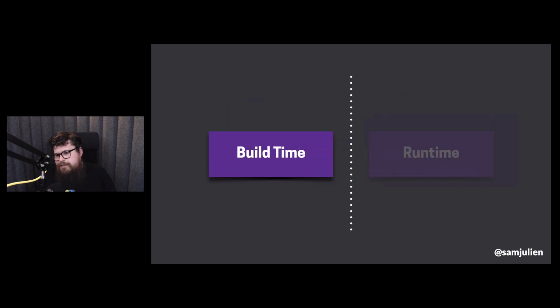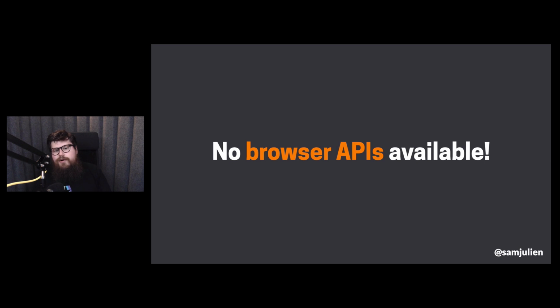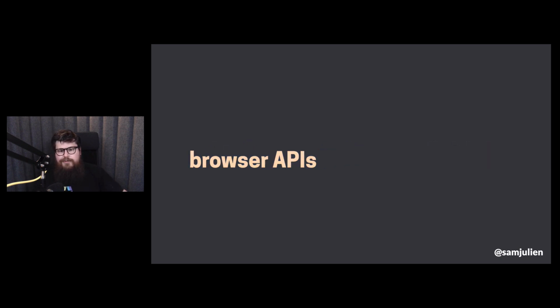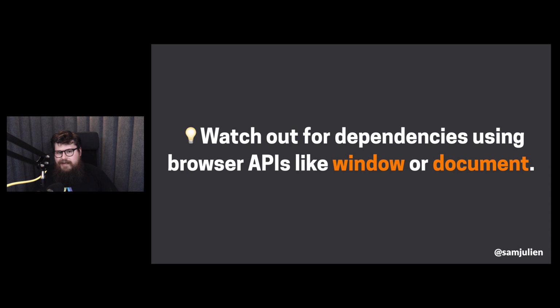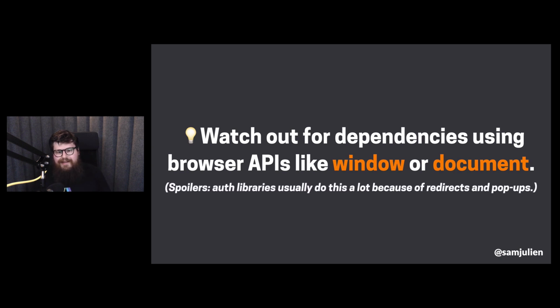Okay, we have another step here, which may or may not apply to you, but I want to include it because if it does apply to you, it can really trip you up. Remember we talked about build time and runtime, and how in build time no browser APIs are available. So you don't have things like window or document, and you need to watch out for dependencies that might use them. A lot of auth libraries do this because auth flows usually involve redirects and pop-ups. So it's not uncommon for an auth library to rely on things like window or document. Some of them do, some of them don't.